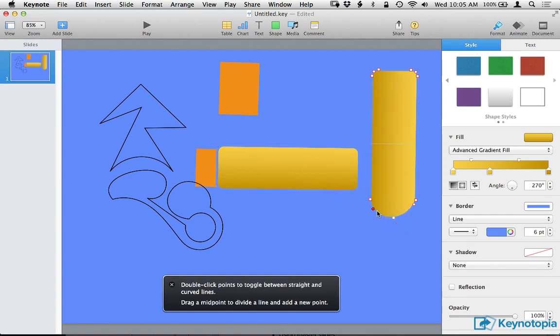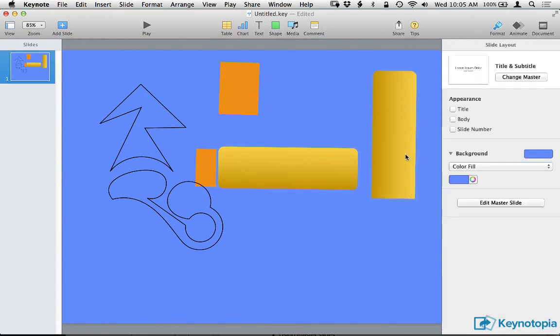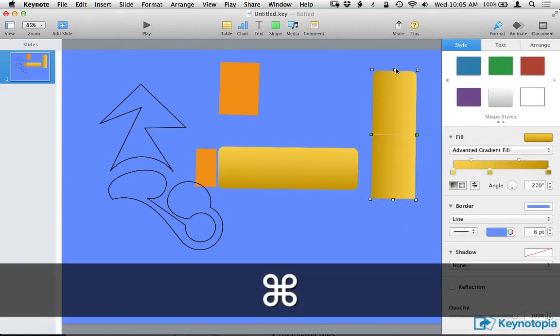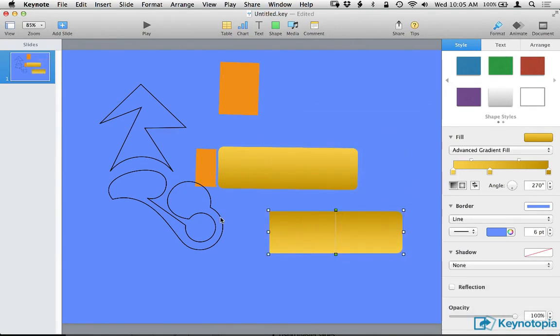You can still see there's two more points here. So I'm going to delete these 2 points. And as I delete the curved points here, I can see it became a straight line. Now I have, let's say, a button that has 2 rounded edges and 2 straight edges.